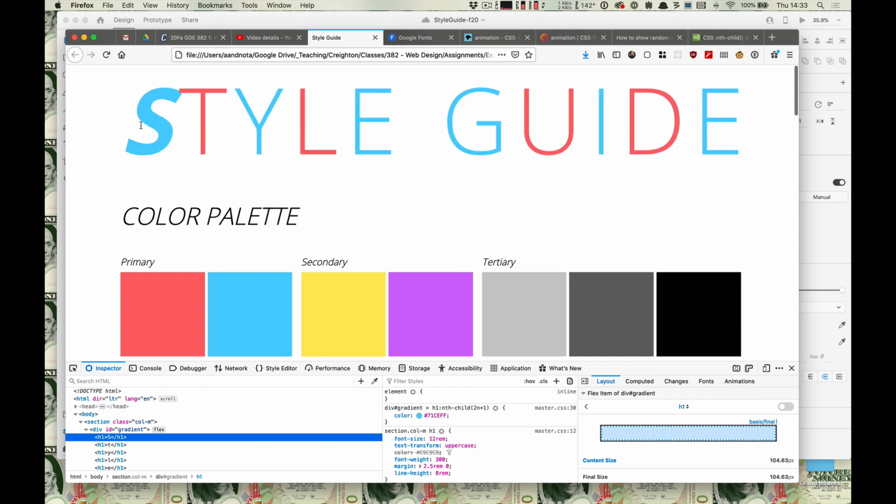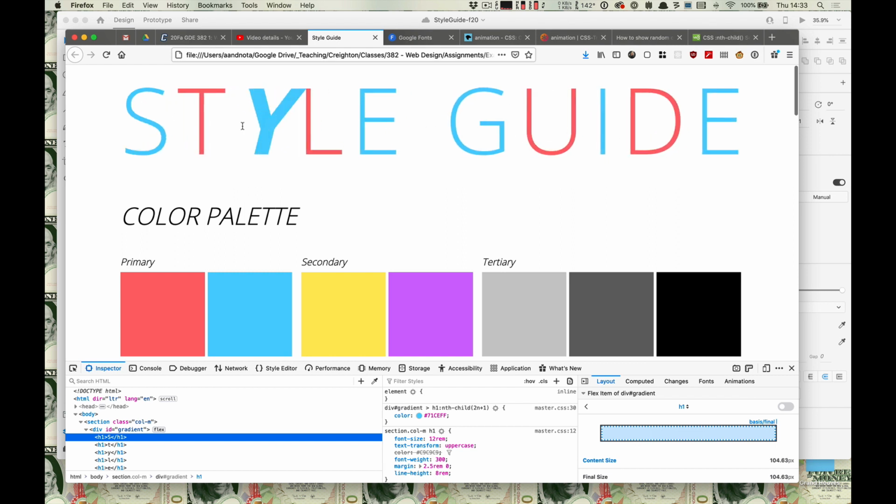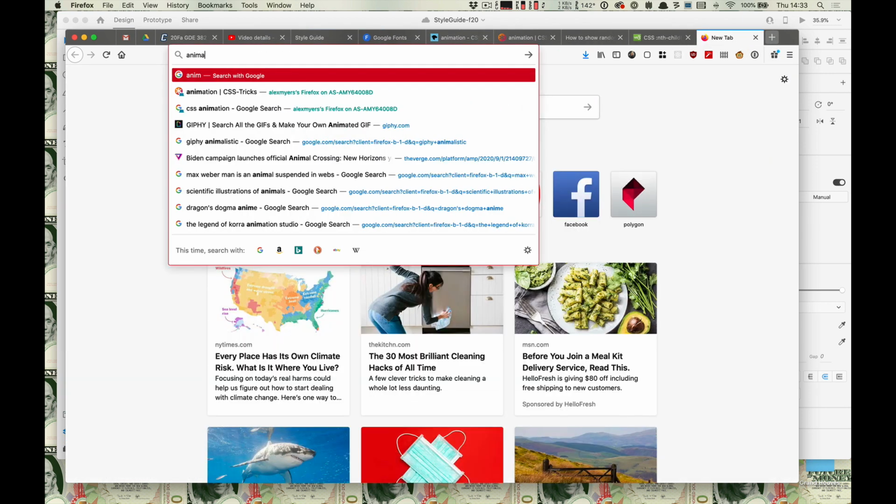Well, that's something we could also set up in the animation too. All right, let's get this animation going. Can we animate nth-children?